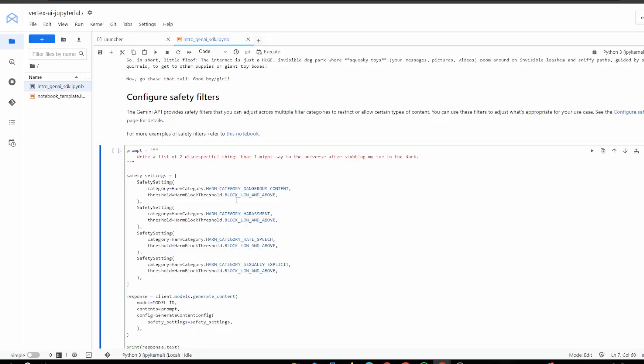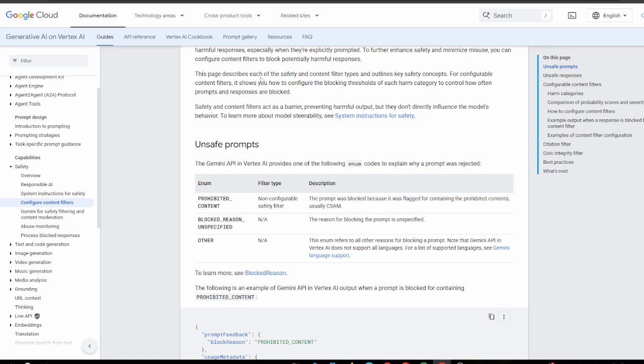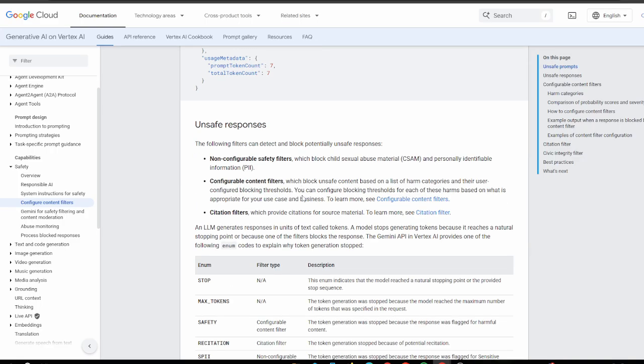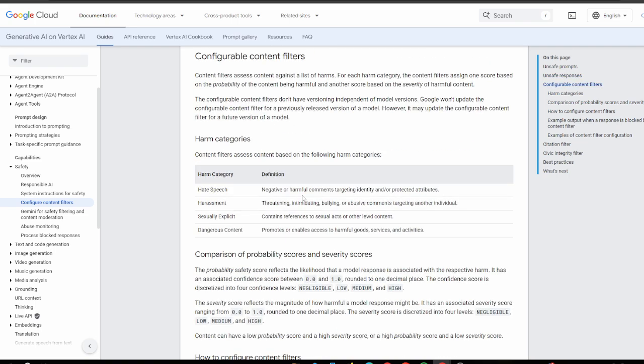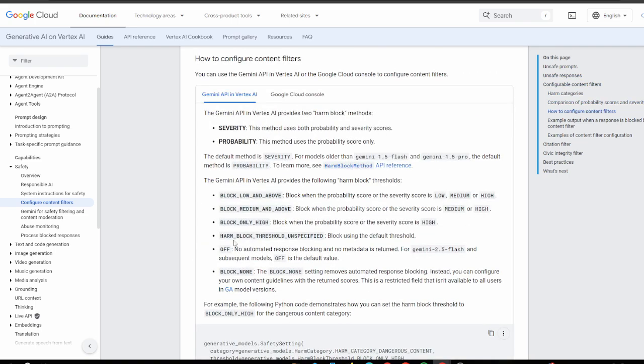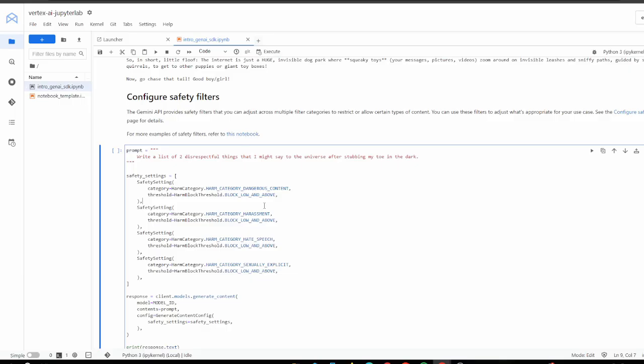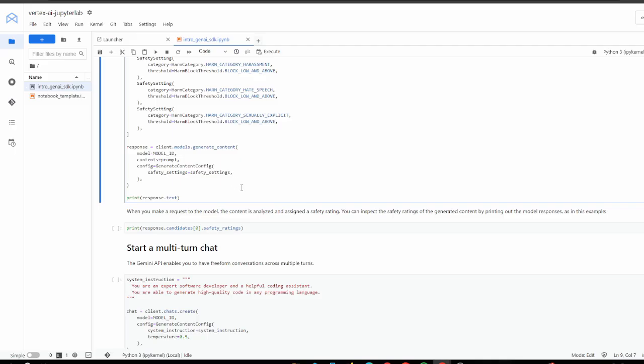We have given block low and above. According to me, block low and above means the least, you don't have to provoke it or anything. So it blocks when the probability score of sensitive content is low, medium, or high. Sorry, severity score is low, medium, or high. So it will basically check the severity score and block all these severe contents.